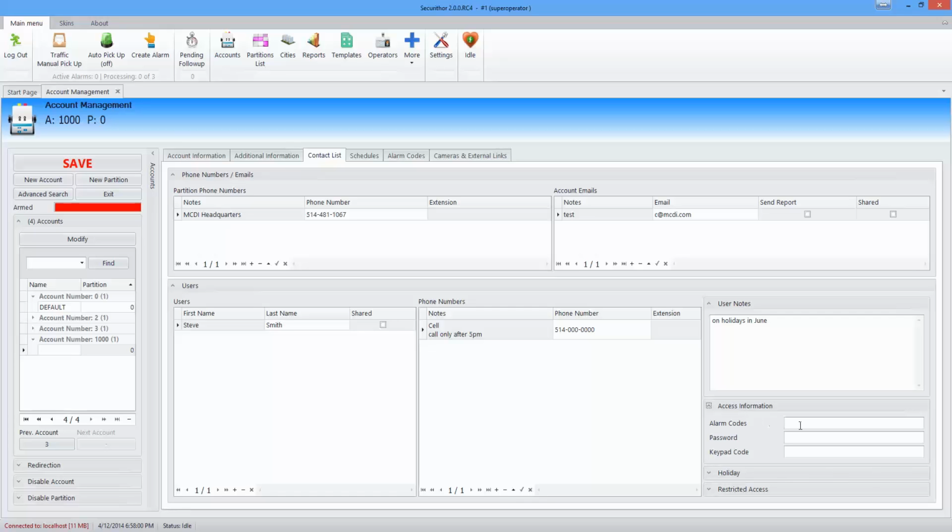Access information. Here you get to set passwords if you're calling your user to confirm their identity. Keypad code if they need to punch a certain number in their keypad, and the alarm code which should be linked to this user. For test purposes, let's put 000. When we get a contact ID alarm which ends with 000, it should trigger this user as part of the description. For example, opening by Steve Smith.